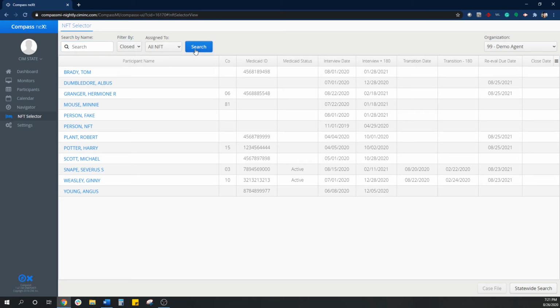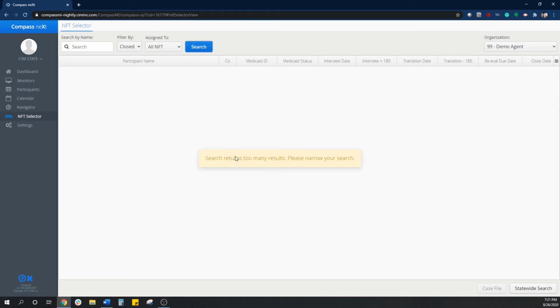So if I change this to close and search, oh yeah, you can't do that. You have to actually select something here or search on something more specific. So that's that error that I was talking about. Too many results. Please narrow your search. So I think I have someone closed for Mary. Yeah, Ron Weasley. So there's an example of seeing someone with an actual close date in there.